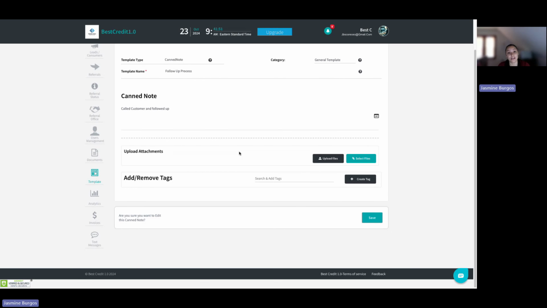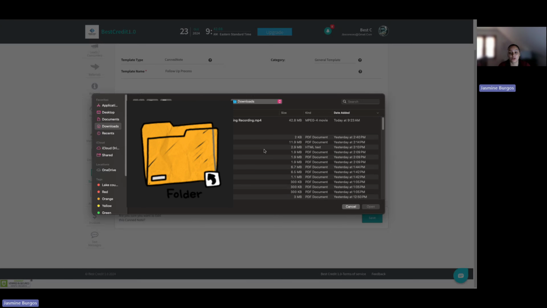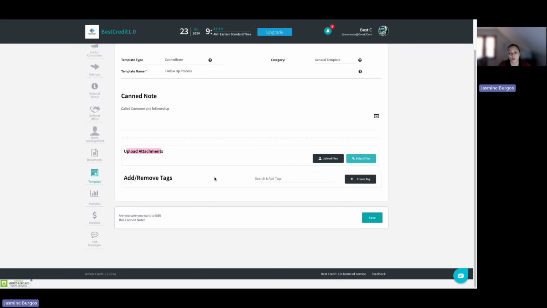So there's a lot of other things that you can do in a canned note. You can have it add an attachment or upload an attachment, or you can have it add or remove a tag. So it's pretty simple. If I want this canned note to add in a document, all you have to do is click select a file. That's going to open up your computer. You just select the document and then it would upload here. Or I can apply a tag. So if I want that every time that this note is referenced, it applies a tag. So that way maybe it's part of my campaign sequence or something like that.